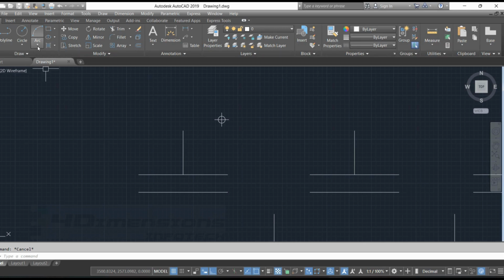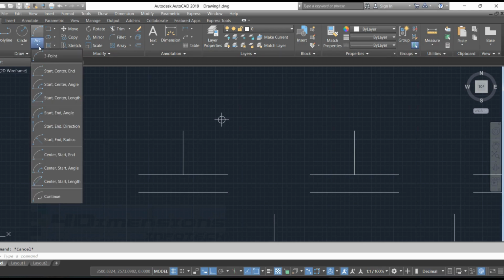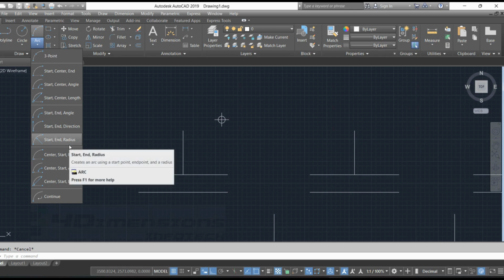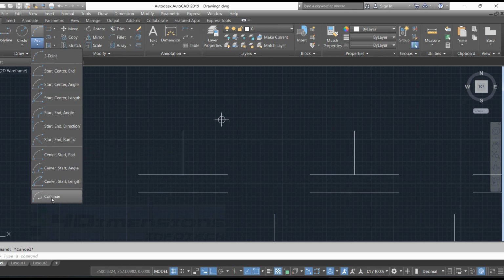So here in draw tab we can see this arrow is given. Just click down to drop down the arrow and we have the different types of arc. Now here are a number of arcs but all of them are not used. Particularly the most used arcs are 3-point arc and start end radius. But we'll see all of them one by one.